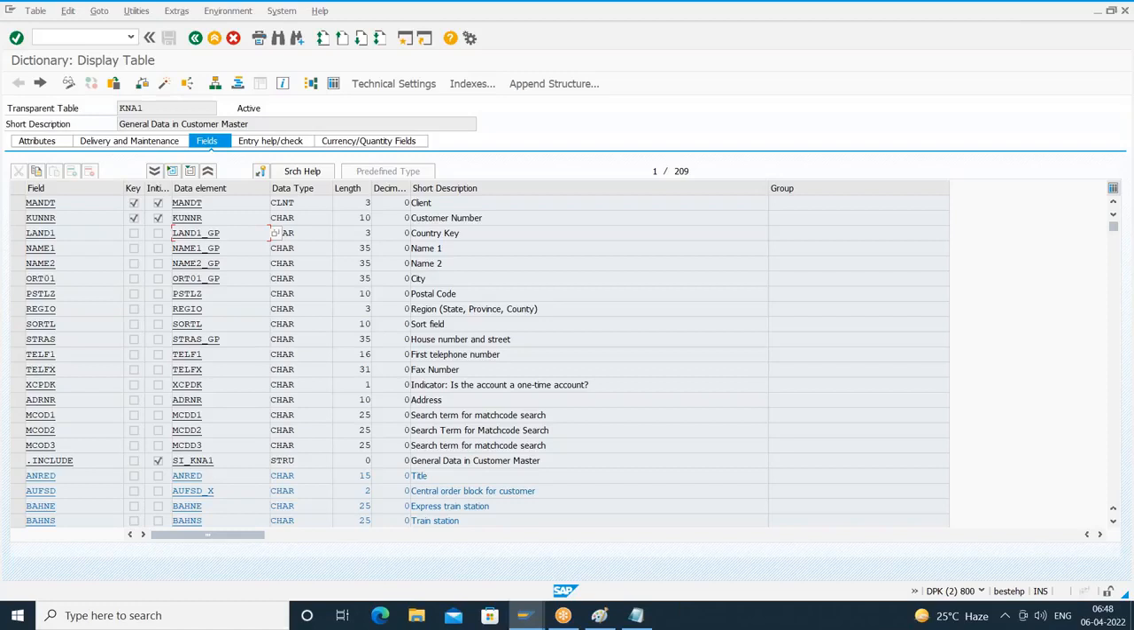Okay, so let's see how to create our own data element. I want to create my own data element. One second.